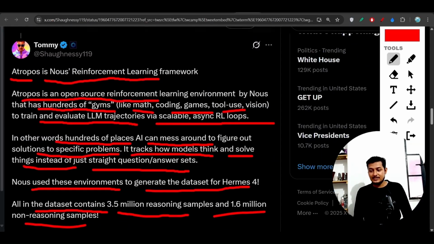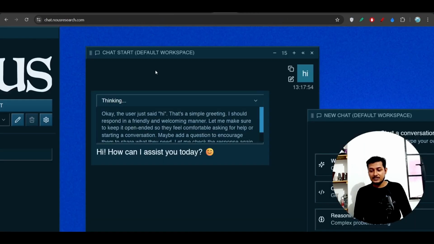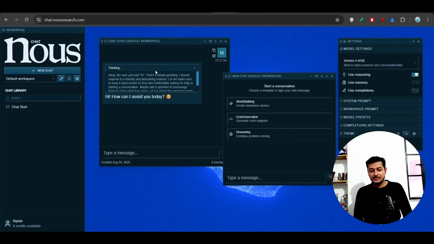I have given the link in the description. This is the website. Go there. Currently, it is freely available for all users. For the first week, they released this model on 25th August, and for the continuous 7 days, they have kept this model free to use.